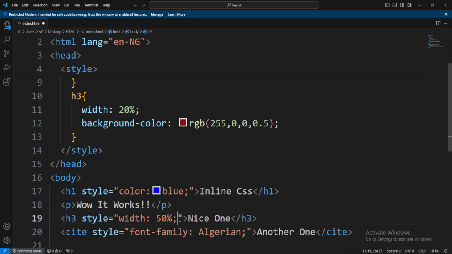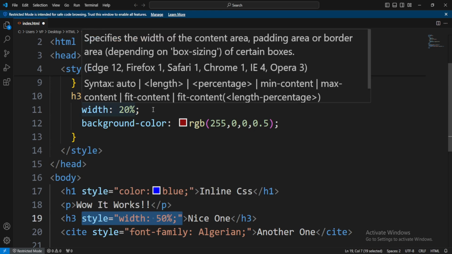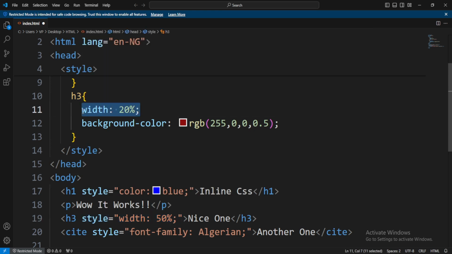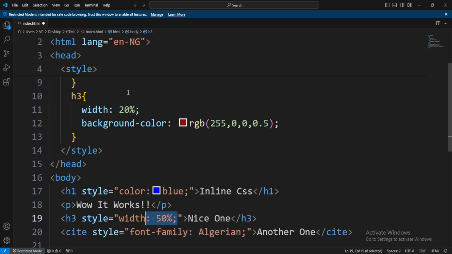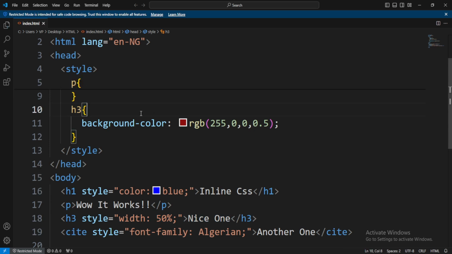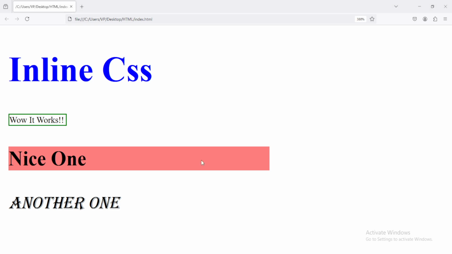Definitely this one inside this HTML tag here is having much more power than the one inside our internal file. I hope you are getting the point. This one inside here is not having power than this one here. So let's remove this one. We have removed this one here. So let's see how our document will look the same.